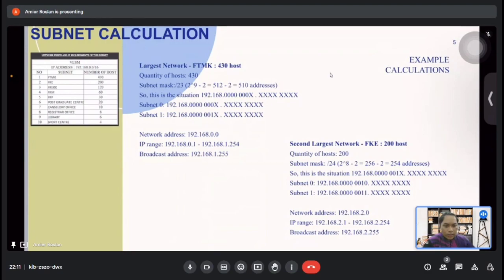As we can see, we need to find subnet 1 because the subnet 1 IP address will bring us to the next subnetting. That's all.